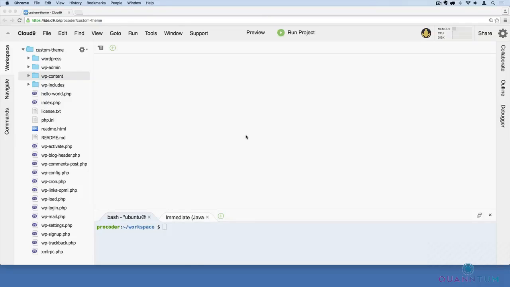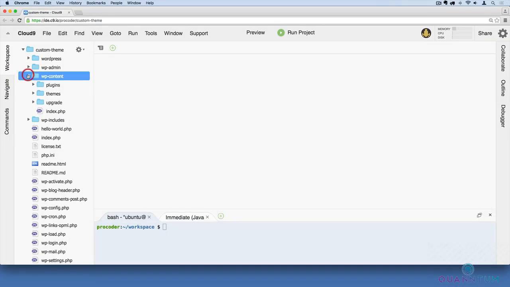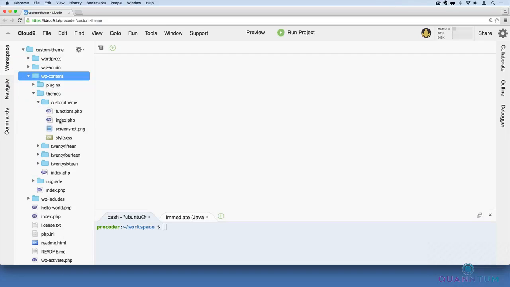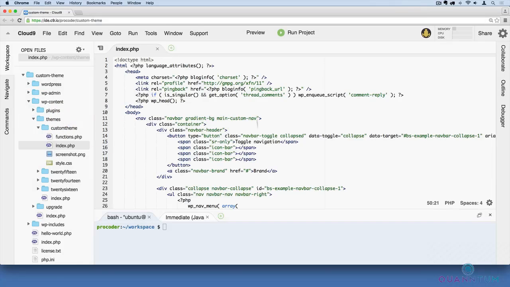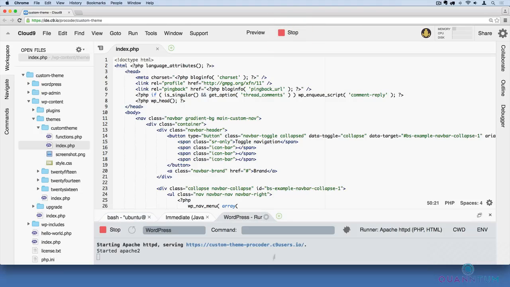So far, our WordPress site only has one page, kind of this home page for the most part. So I'm going to open up our folder here. So wp-content, and then themes, and then custom theme. And we've basically been building up this one page here, this index.php, which serves as our home page by default. Okay, so I'm going to click Run Project, and then grab this URL and open it in a new browser tab.